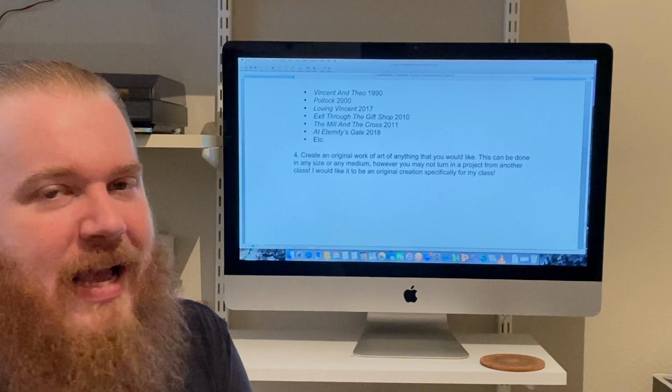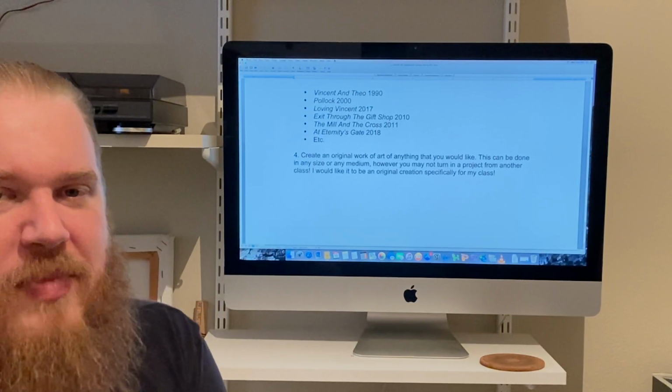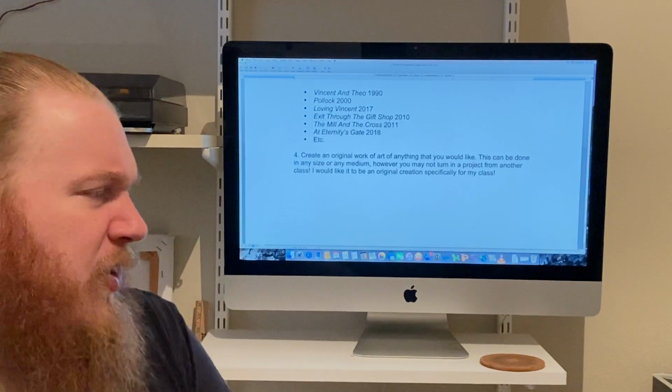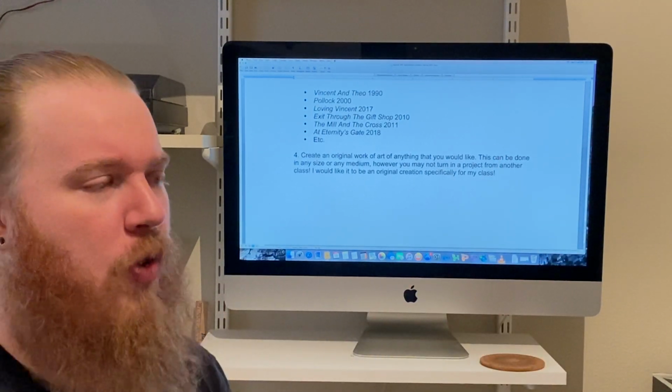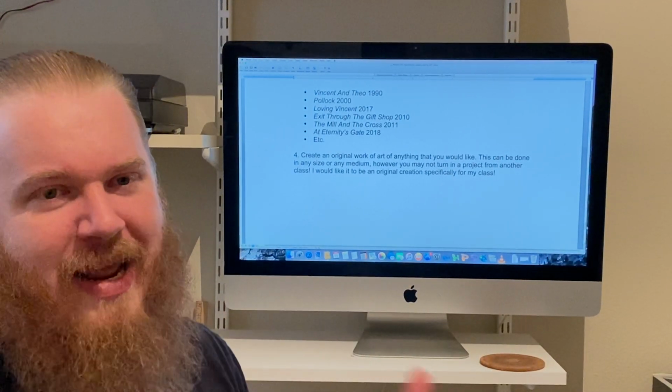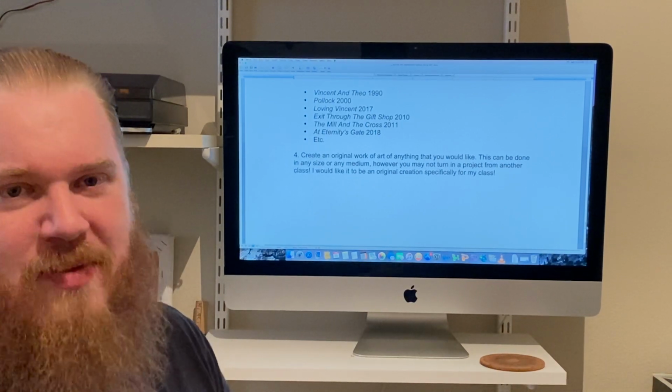And now this can be anything that you like. It can be any medium, so you could do a drawing, you could do a watercolor painting, you could do an oil painting, you could make a clay bowl or something.